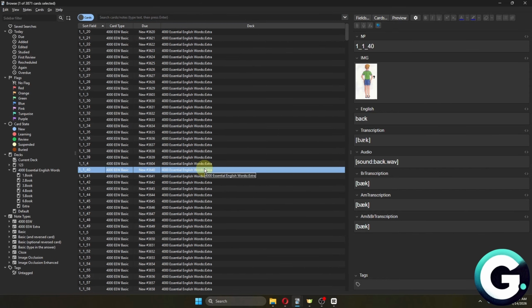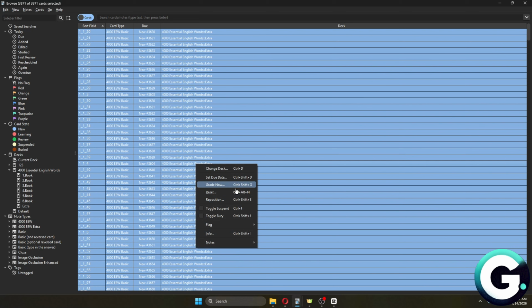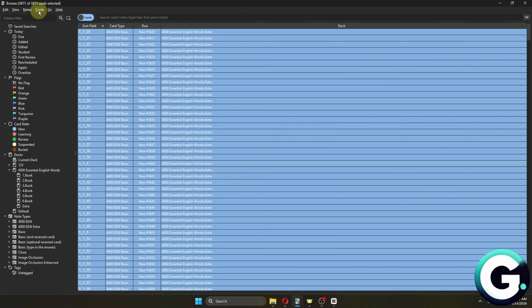In here, you can press Ctrl A on your keyboard. It will simply highlight everything, so you can right click on it, and then there will be the reschedule option on this section. Unfortunately, in my case, that option is disabled. You can also navigate through the top of your screen, navigate through cards, and a reschedule option will then show up. And so that's everything that you need to do in order to simply reset all your cards in Anki.